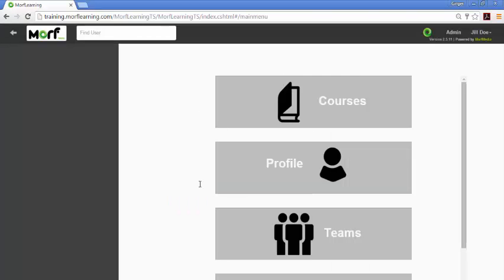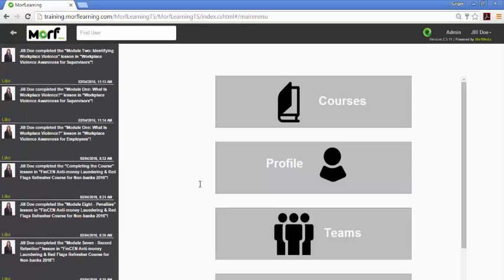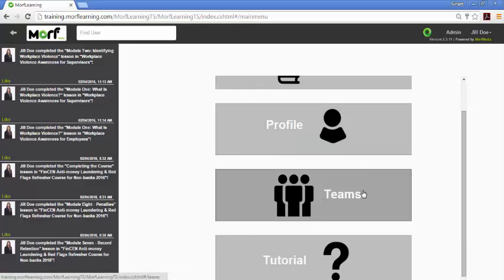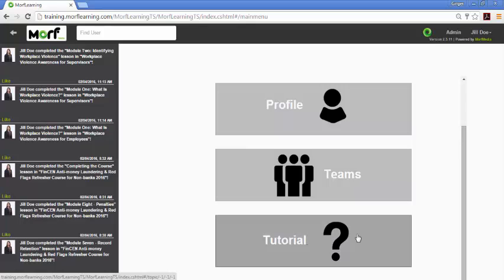Here you'll be taken to your dashboard, and you'll see your information on the left gives a running tally of everything that you've been working on for your courses. In the center we have a list of our courses, access to your profile, the teams you're assigned to, and a tutorial. So you can click on any of those. Anytime you want to go back to this dashboard, you'll click on the Morph logo or your company logo if that's there. And anytime you want to go back in the system, click on the back arrow.